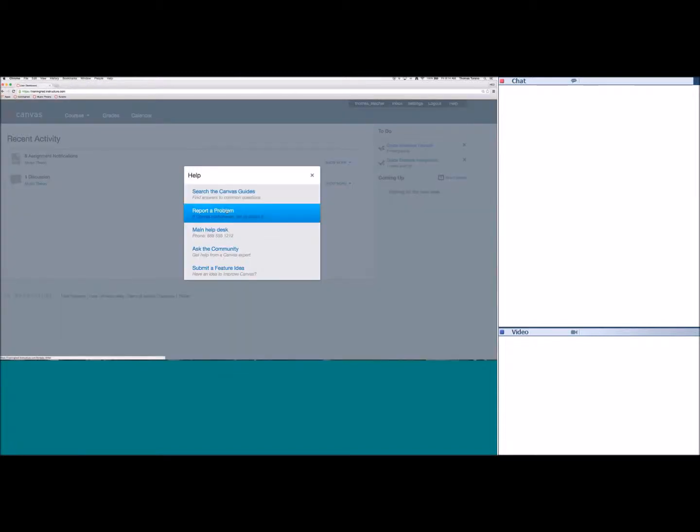So again, I got to that by clicking on the help button and then clicking on search the Canvas guides. There's also some other options on this help menu that I definitely would say look at because they're great resources.